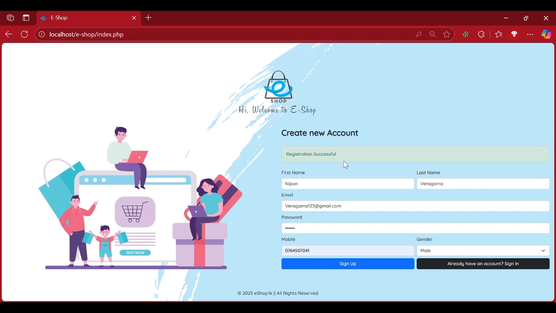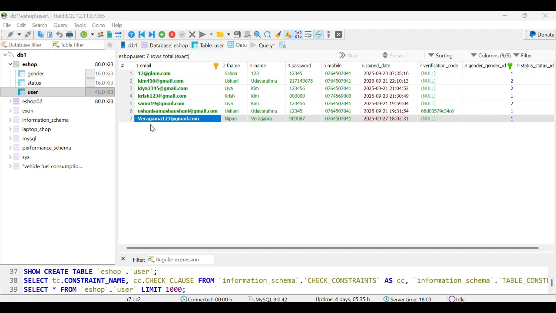Registration successful. This registration successful message pops up when your essential data is stored in the database. Let me show you my database, the way the data which you entered is stored. As you can see, email, first name, last name, the password, the mobile number I gave is stored here. Gender. So this is how the data will be stored in the database.